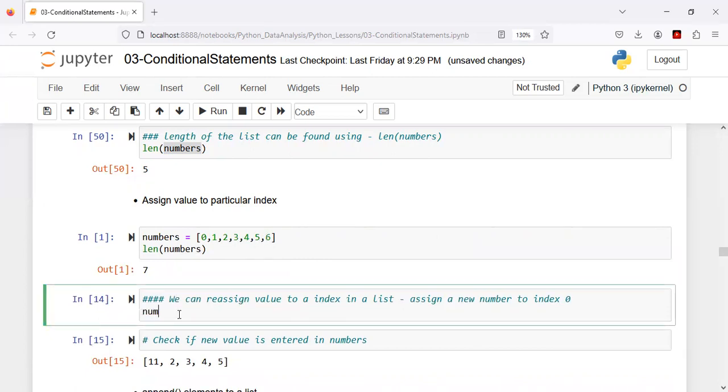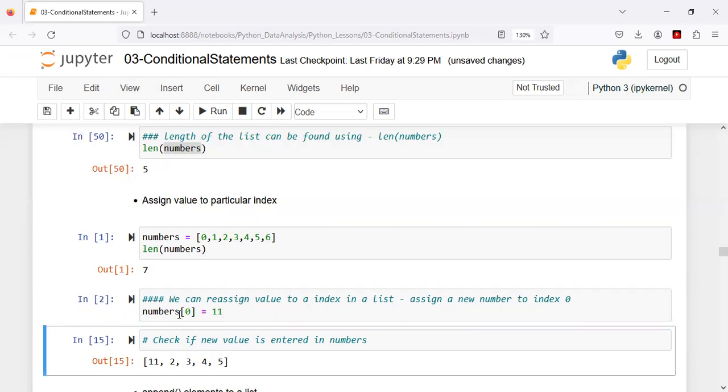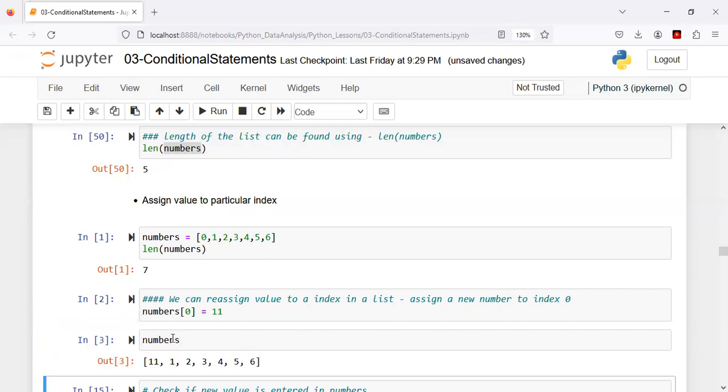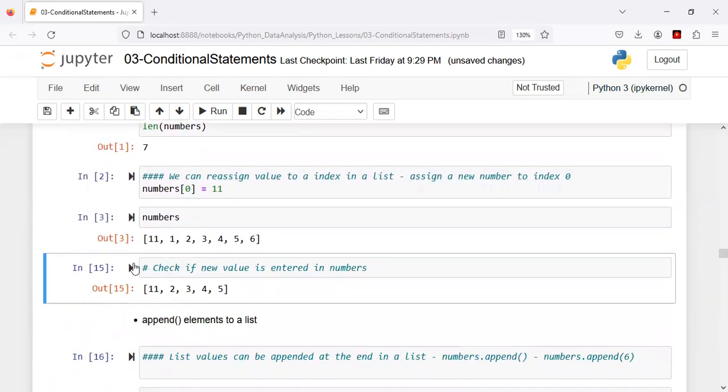Now we want to assign a value to index 0. I want to assign 11, and then I check whether the value is available or not. So I say numbers, and as we see here, we get 11, 1, 2, 3, 4, 5, and 6. So whenever we assign a value based on this index, the original value is replaced.